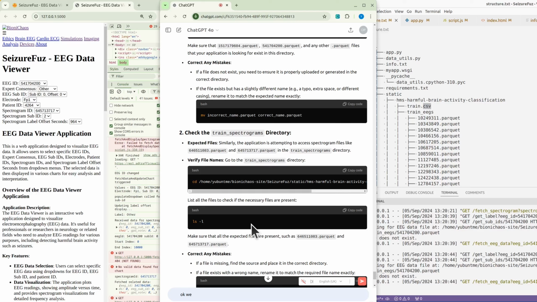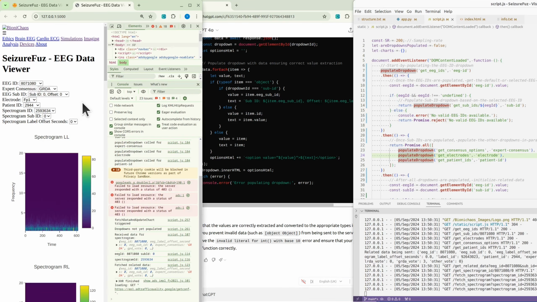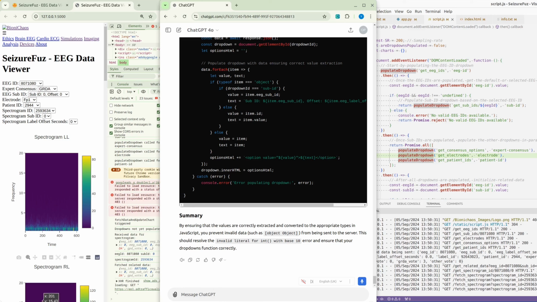Okay, we only kept a sample of the data because the original dataset was too large. So there might be a list, probably in the CSV file. The list might be for the whole dataset, but we actually need to look at only the files that are available in this sample. How do we go about that?